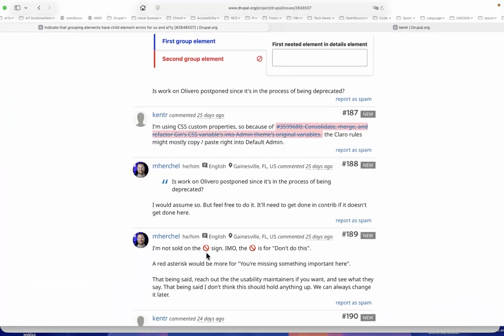I'm not sold on the sign that is "don't do this." A red asterisk would be more for "you're missing something important here." That being said, reach out to the usability maintainers if you want and see what they say. I don't think this should hold anything up. We can always change it later.